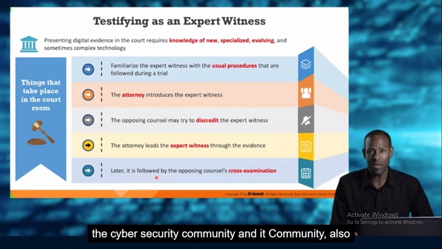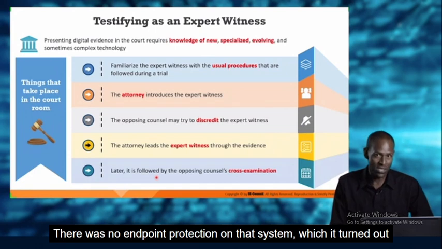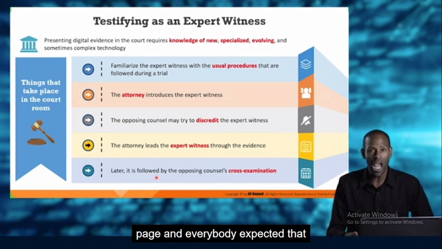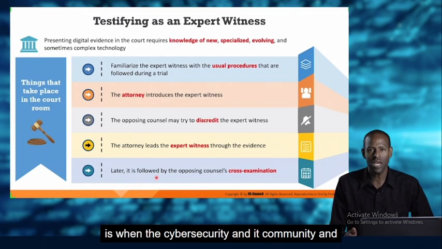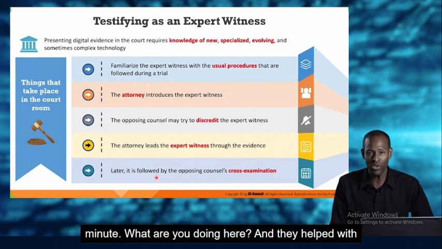Also, people in the cybersecurity community and the IT community also knew that it was very likely that there was no endpoint protection on that system, which it turned out there wasn't. So there was no protection against her visiting that page. And everybody expected that Julie Amero would walk off scot-free, but instead she got convicted. And that is when the cybersecurity and IT community in Connecticut rose up and they said, excuse me, wait a minute, what are you doing here?